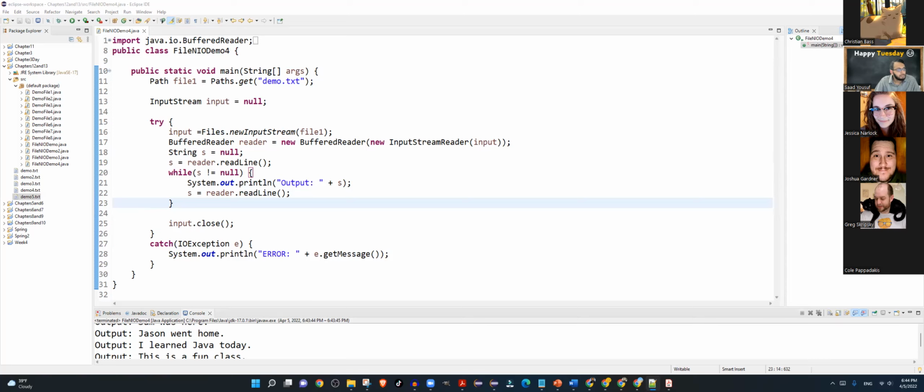That should output everything from all of the demo text files. No, only the first. Or just the demo.txt. Oh, okay, yeah.